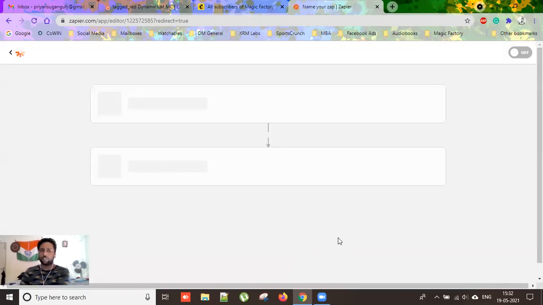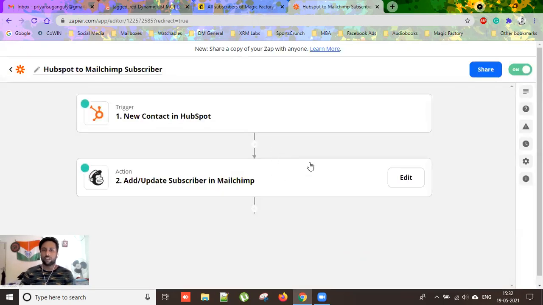Zapier is not complex, but it's not very easy either, because there are a lot of test functions that run over here. So you have to be careful about what triggers you set and what actions happen because of that. One trigger can have multiple actions, as you can see over here, and you could work between them.